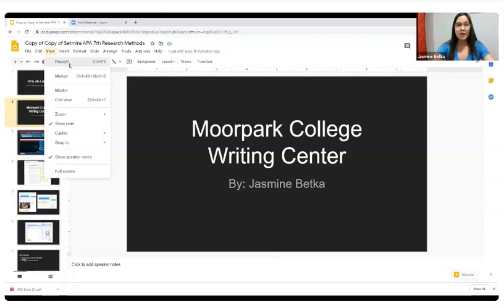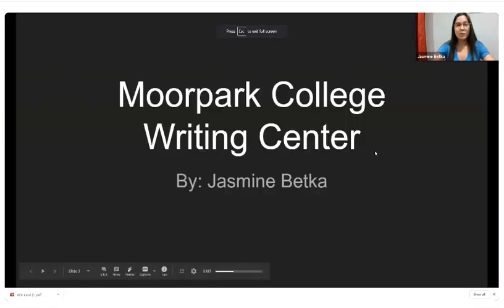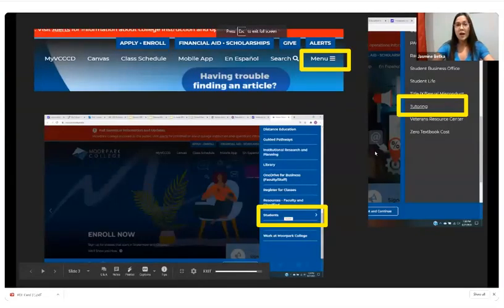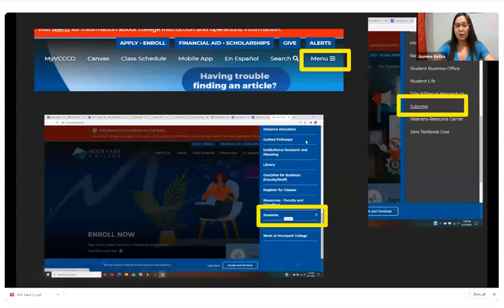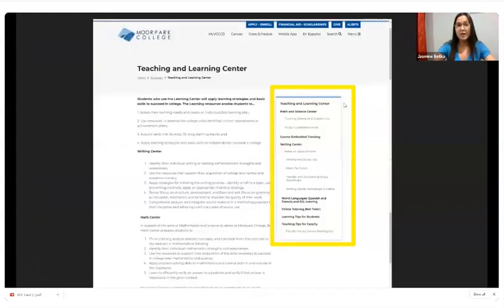If you start out at the Moore Park College homepage and you go over to the right where it says menu, click on that and a bar will pop up to the right of the page. Scroll down until you get to students. Click that and then scroll down again until you get to tutoring. This will take you to the Teaching and Learning Center homepage where you can find all of our great resources.